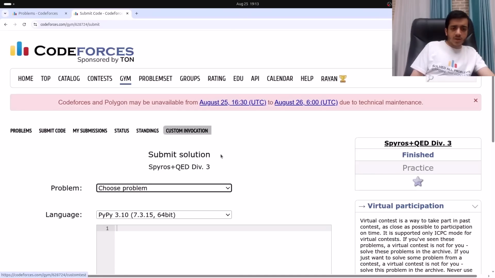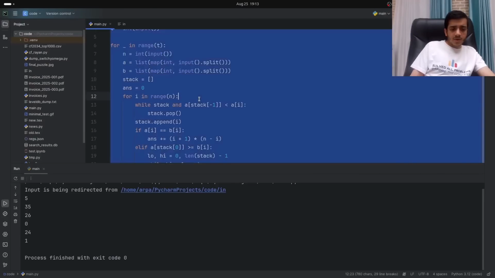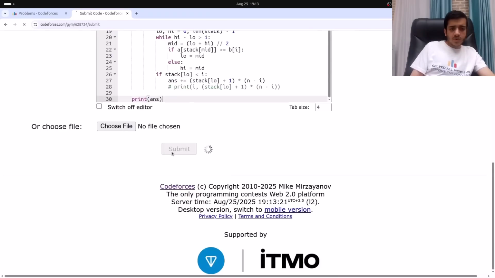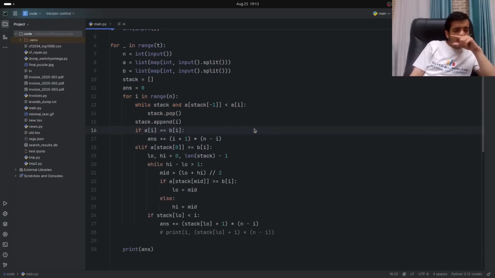Let me submit and see what happens. Problem F. This is our code. Submit. Let's see what happens. I'm a bit unsure about this solution actually. Let's come back and try to think about it.